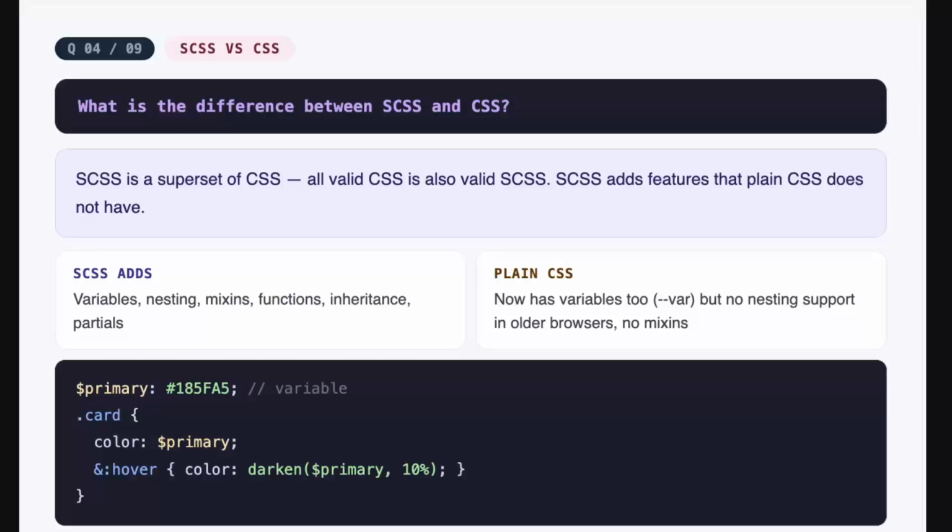Plain CSS now has custom properties with double dash which work like variables, but SCSS still wins for complex projects because of nesting and mixins. SCSS compiles down to regular CSS before it hits the browser.